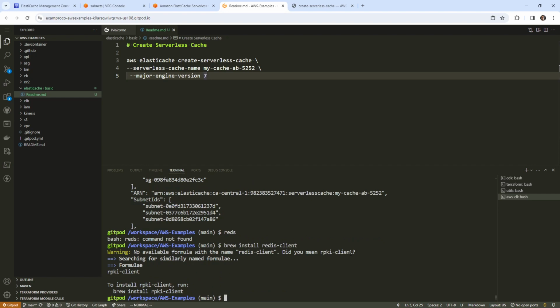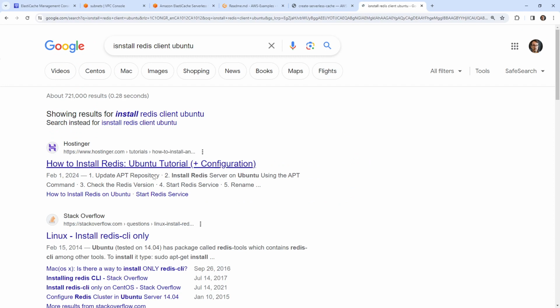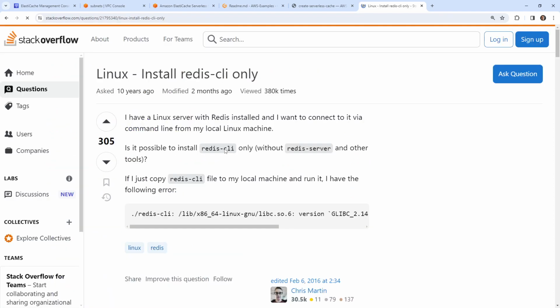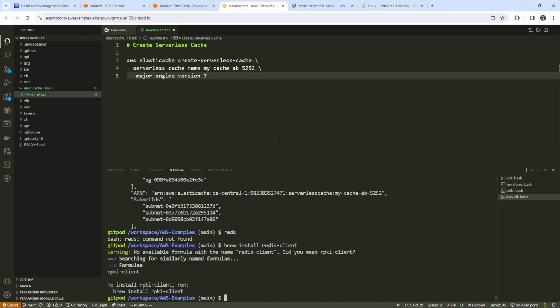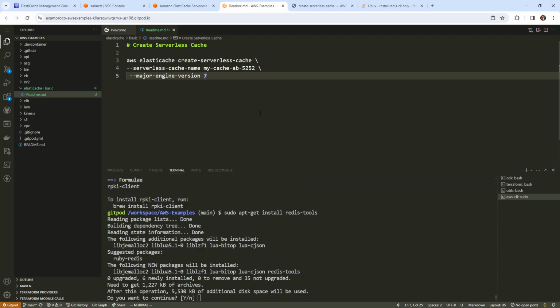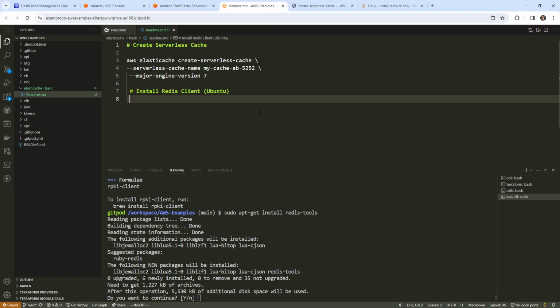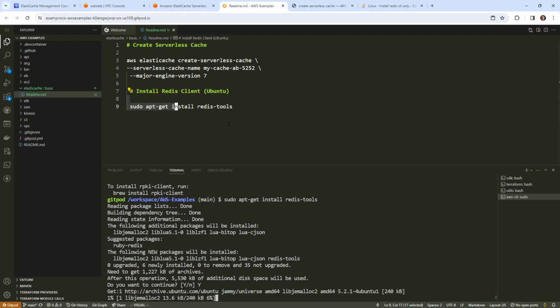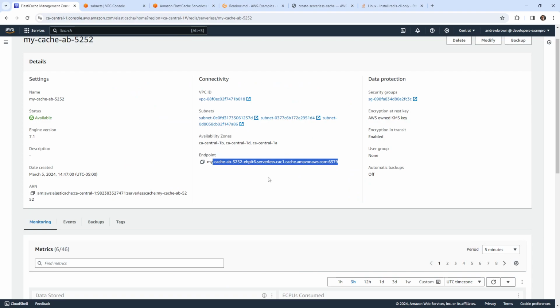No, not RPKI. So install Redis client Ubuntu or Debian. Yeah, it could be this as well. So we'll go ahead and try this out. Install Redis client Ubuntu. Okay, and so we'll just say yes here. So probably do a -y. And I just want to see that it doesn't work. That's what's important here. So we'll go ahead and we will grab this endpoint.